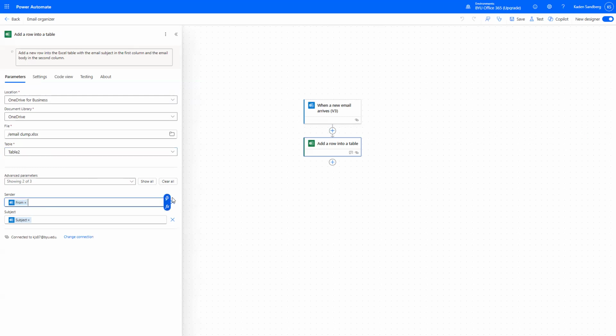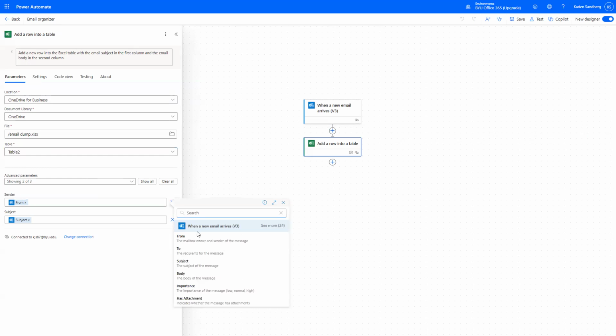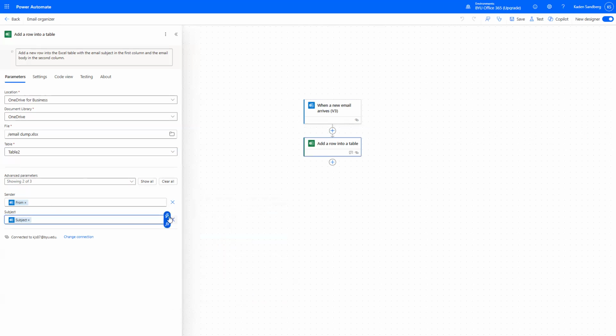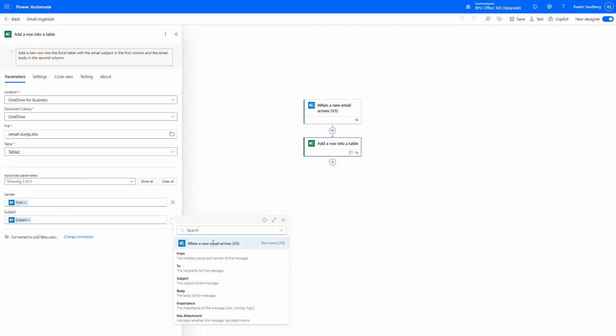So from here, you'll go ahead and click on that, select this little lightning bolt option, and you can see a pre-filled option to fill this column with the from information from the sender. And you can do the same thing again down here to pre-fill it with the subject.